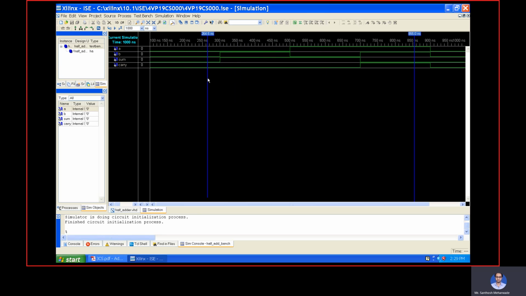So that is nothing but 0, 0, 0. That is, when A is 0, B is 0, sum will be 0, carry is also 0. When I keep it over here, you can see A is 0, B is 1, then the sum will be 1, carry will be 0. The next one, when A is 1, B is 0, then the sum will be 1, carry will be 0.